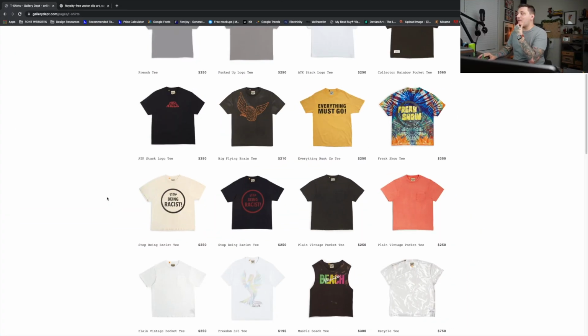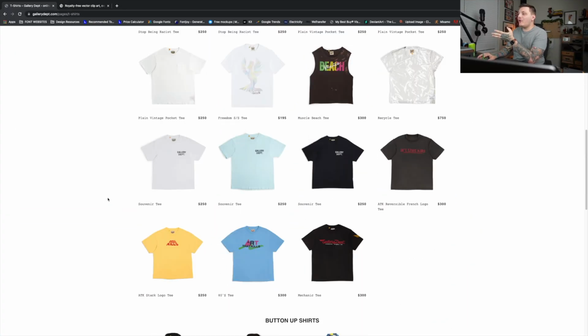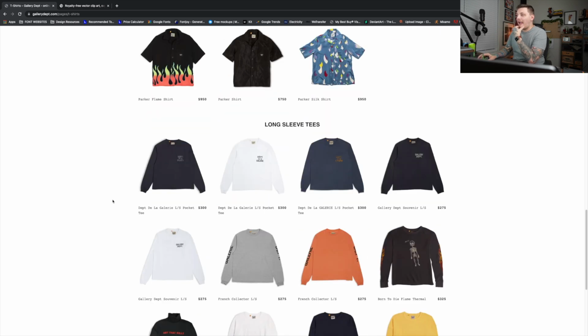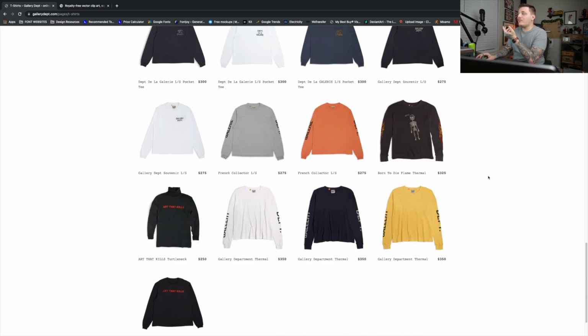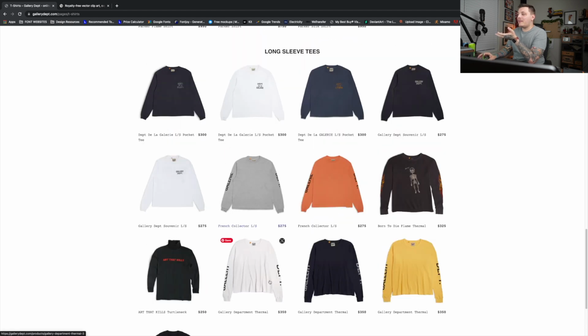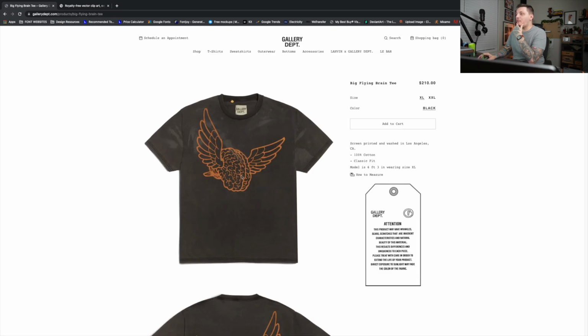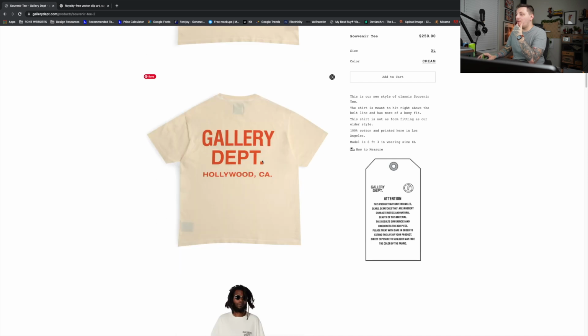All right, so I'm on Gallery Dept's website and I really don't see anything too crazy. A lot of it's pretty simple stuff and I really like that. So I'm going to definitely try to stick with this style. Like for example, this one right here, we could do something like that. That one's kind of cool with the flames. I really like this brain with the wings. I might try something like that. This looks like clip art, so I don't think it's going to be that hard to pull that off. Even this cream tee right here is pretty cool with the back.